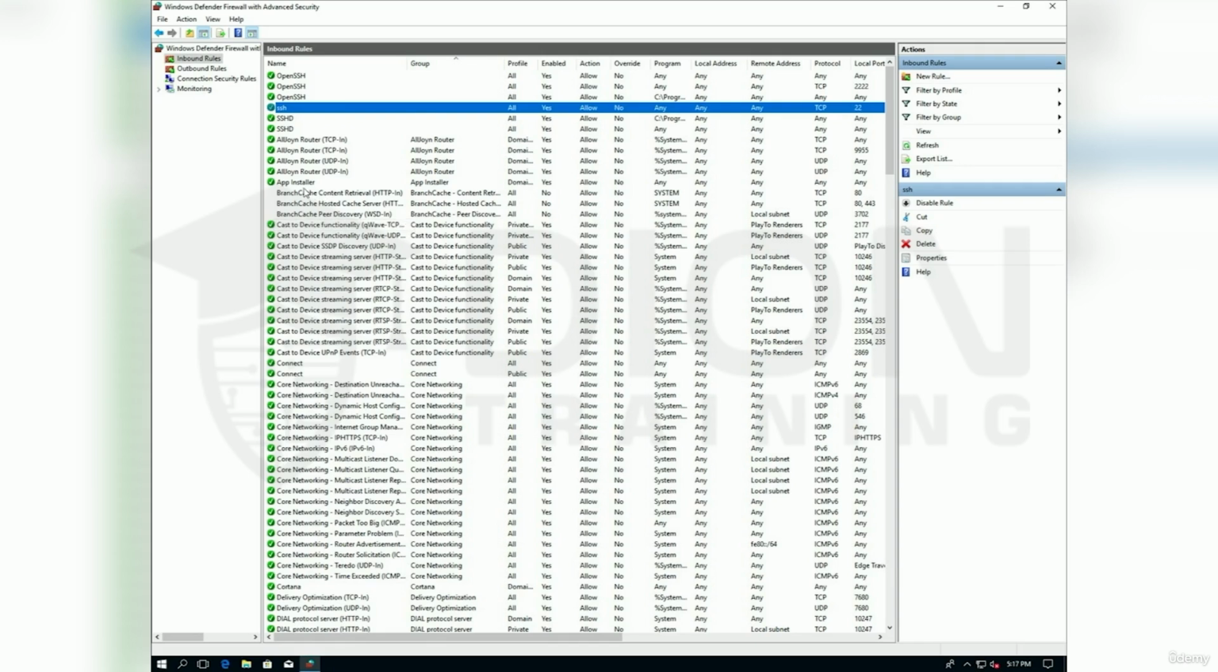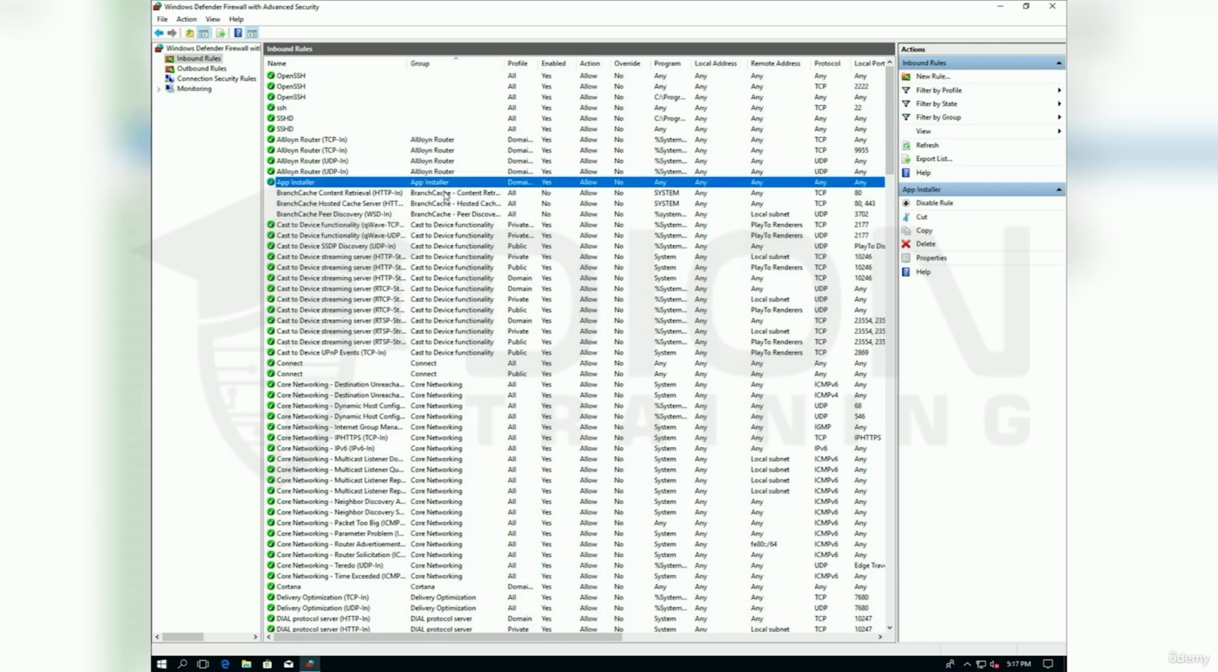Down here, we have App Installer. For App Installer, it's allowing it to go any local address to any remote address, any protocol, and any port. This type of an any rule allows it to have a lot of ability. And so this is going to allow a lot of things through that we might not want.